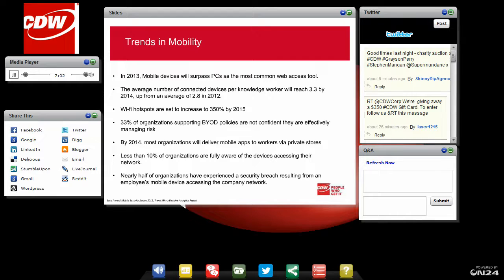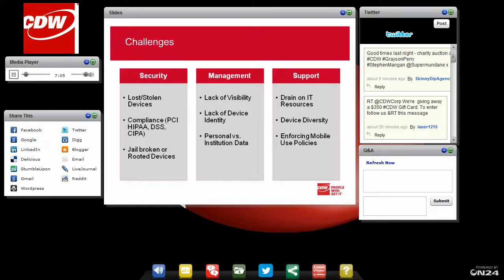So typically in a customer scenario, when I have conversations with customers about mobility, we see that the challenges they're facing fall into 3 primary categories: security, management, and support. So from a security standpoint, how do you know when a device has been lost or stolen, and what type of information is actually on that device? Compliance is obviously a huge challenge in the healthcare industry, and for those of us that are accepting credit card payments, we deal with PCI compliance, or in the education space, we're talking about the Children's Internet Protection Act. So all of these things are concerns as it relates to utilizing mobile devices.